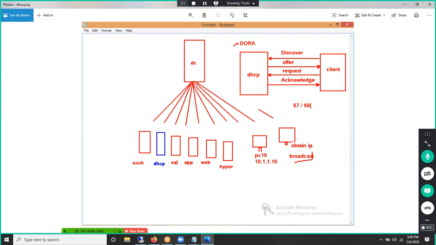So once you select obtain IP address automatically, what will the machine do? The client is going to broadcast, and that broadcast packet is sent out. A broadcast means the request may go to the domain controller, to Exchange, to each and every machine in the network, but nobody is going to respond. At the same time, the request is also coming to DHCP.